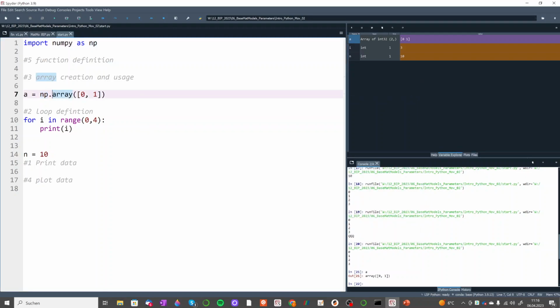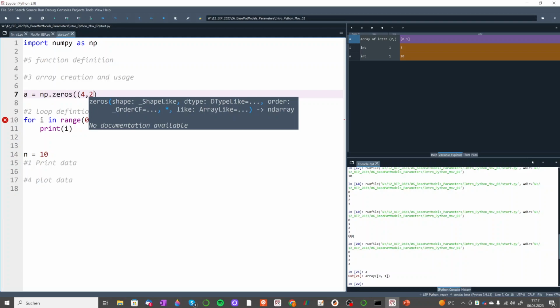Okay, so we want to go a bit further with these arrays. We can have much more flexibility when we start with an array where we put zeros in the beginning. Now I have to give the size of the array. For example, I will say that I have 4 rows and 2 columns.